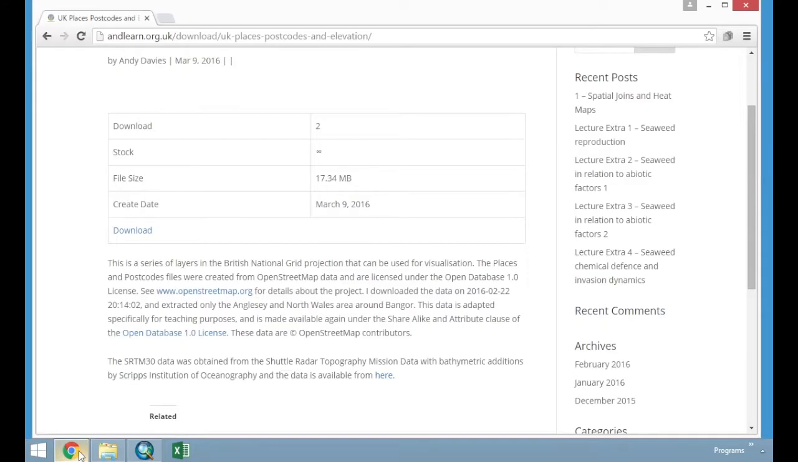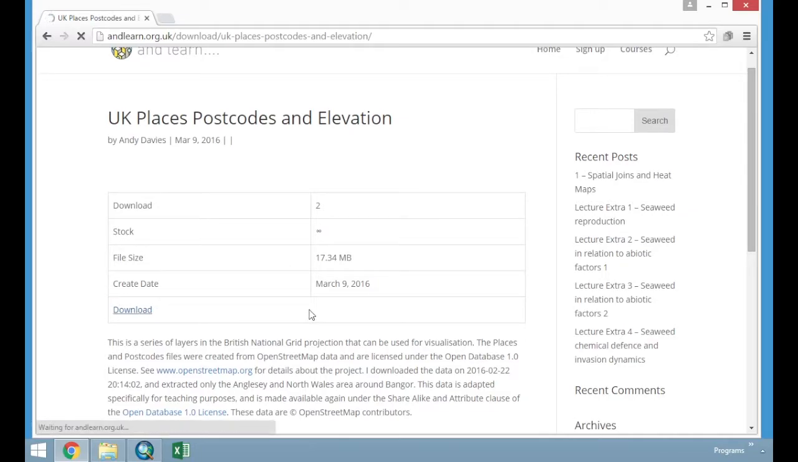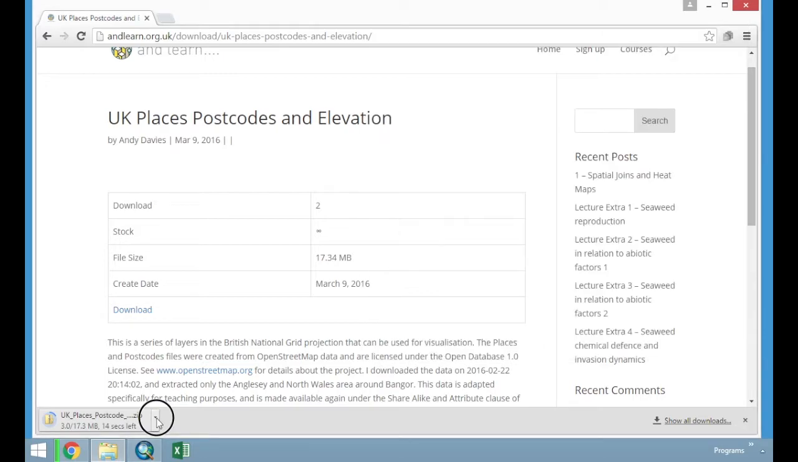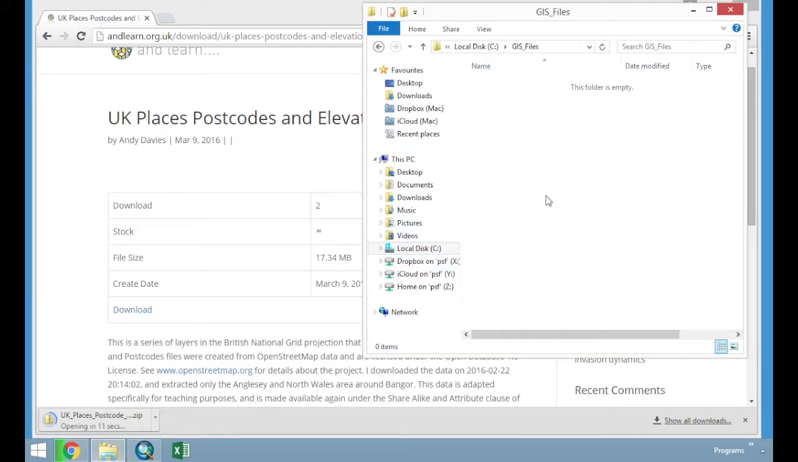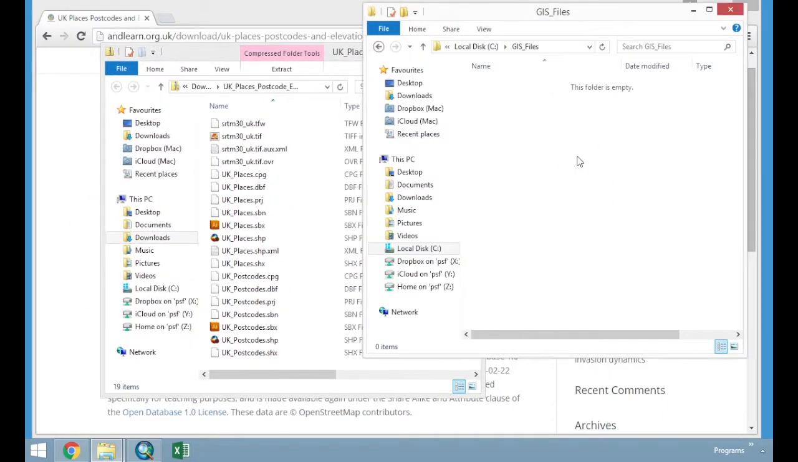What we're going to do is first download the UK places, postcodes and elevation dataset, which is a 17 megabyte download onto your computer. However, we need to store this somewhere where we can find it, so I use C drive GIS files, no spaces in the name. I'm going to make a new folder, UK postcodes, to store my data.